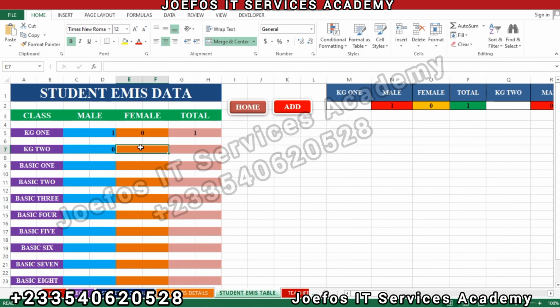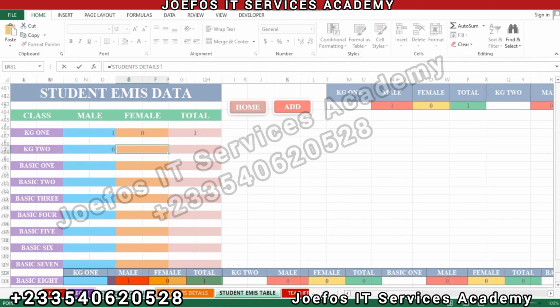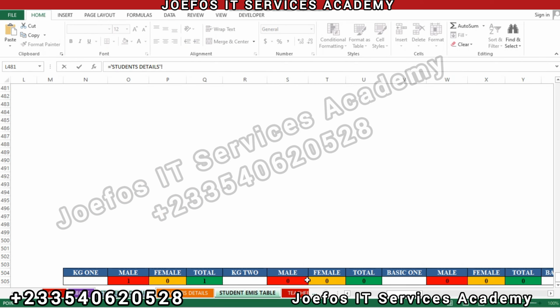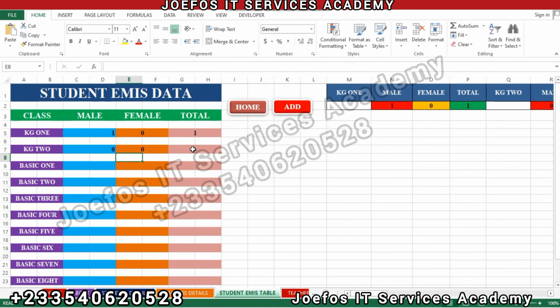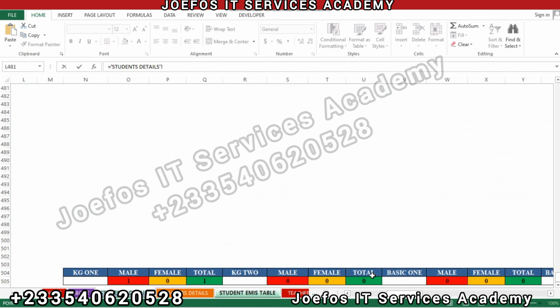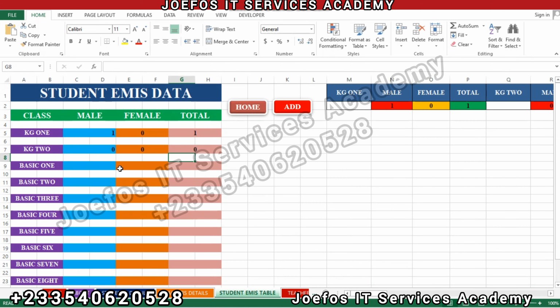So your equal to sign like this, then we go to the student detail sheet here. So KG2 female like this, you hit enter, then we have it. Okay, so your equal to sign, then KG2 total. So let's go to the student detail sheet. So like this, you hit enter, then we have it there.